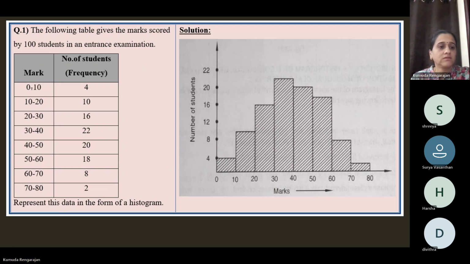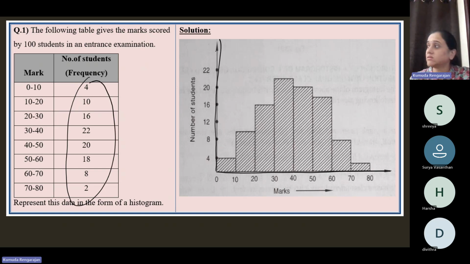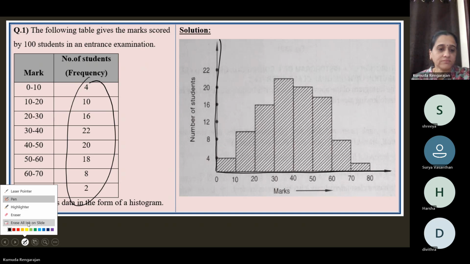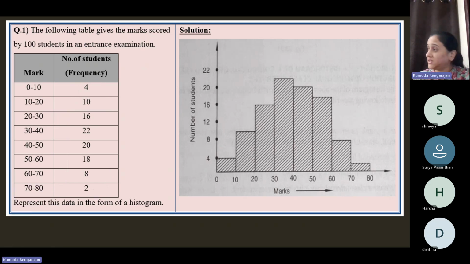All right. So you have to show the class intervals along the x-axis and the frequencies along the y-axis. Now, see the range of the frequencies. The smallest value is 2 and the largest value is 22. So what's the range? Range is the maximum value minus the minimum value.